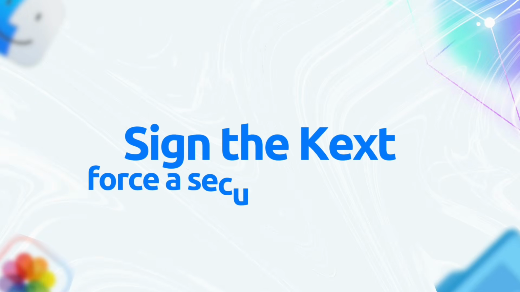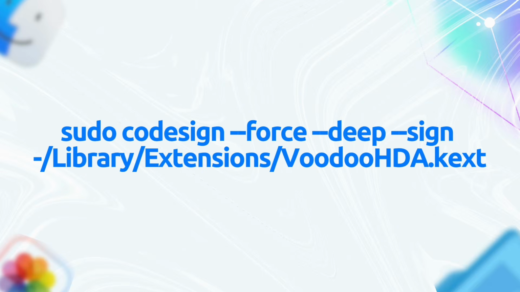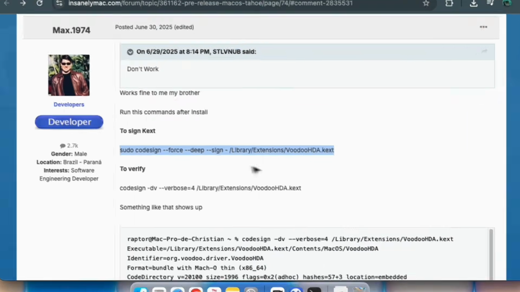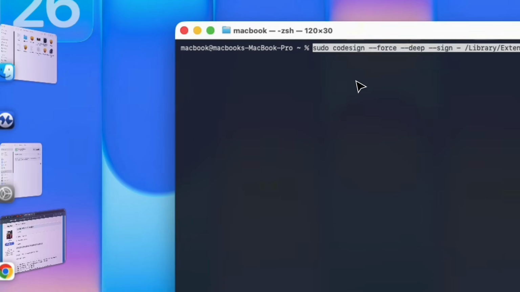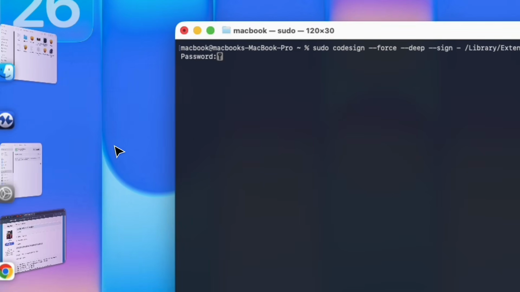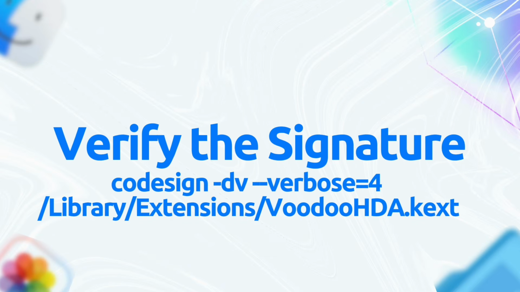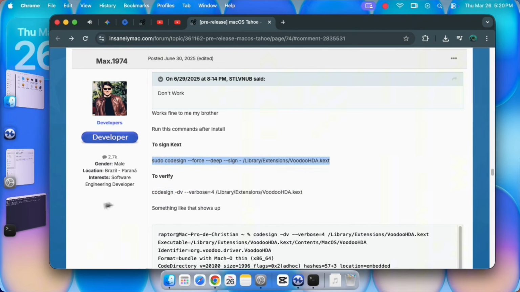First, we need to force a security signature on the driver. The sudo codesign command tells the system that this specific file is authorized to run. Next, let's make sure that worked. The second codesign command is just a check to ensure the handshake between the file and the OS is valid.